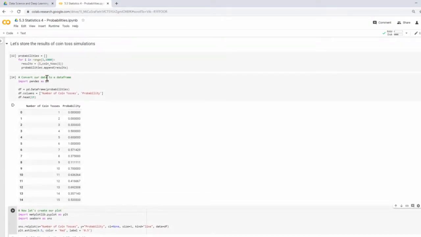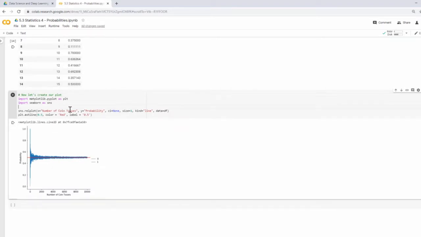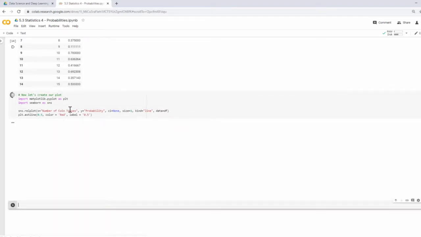Let's do 1,000 before we go to 10,000, because 10,000 takes a little while to run. And we can see this is a very nice graph. You can see how it alternates depending on how many coin tosses we do. But as you can see, the more we do, the closer it gets to 0.5, which is what we expect.